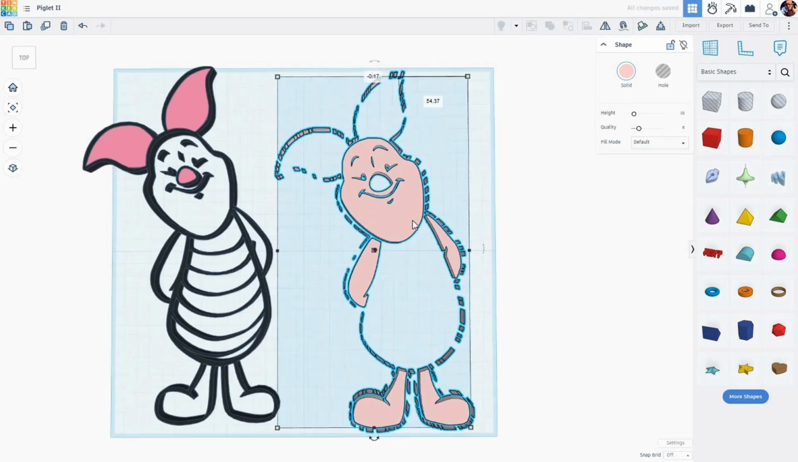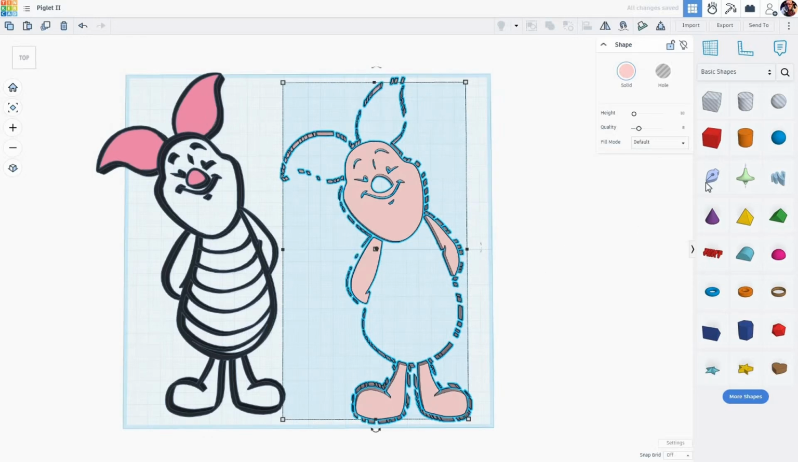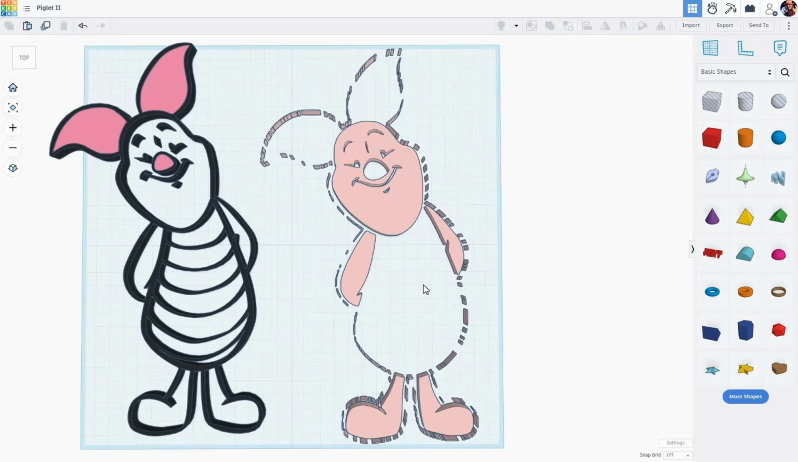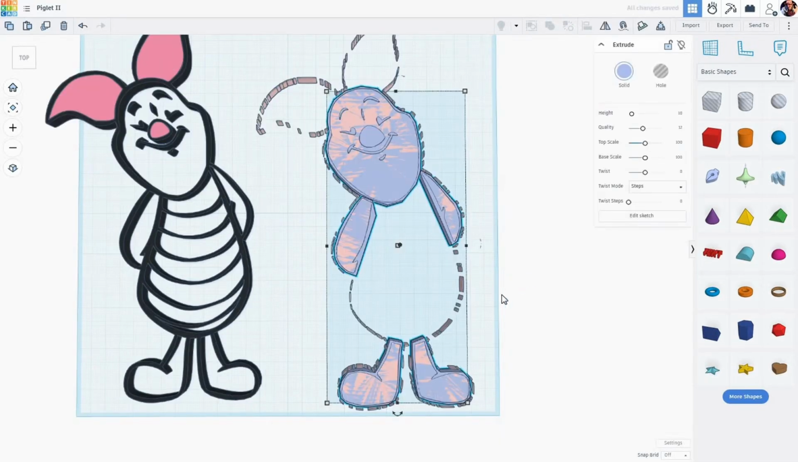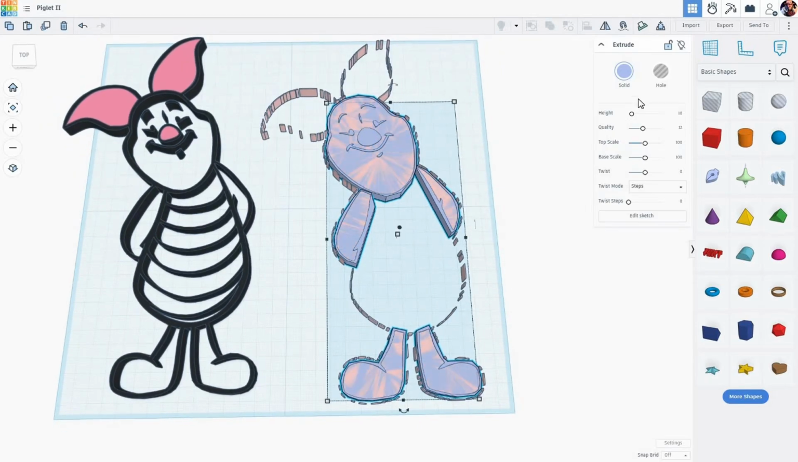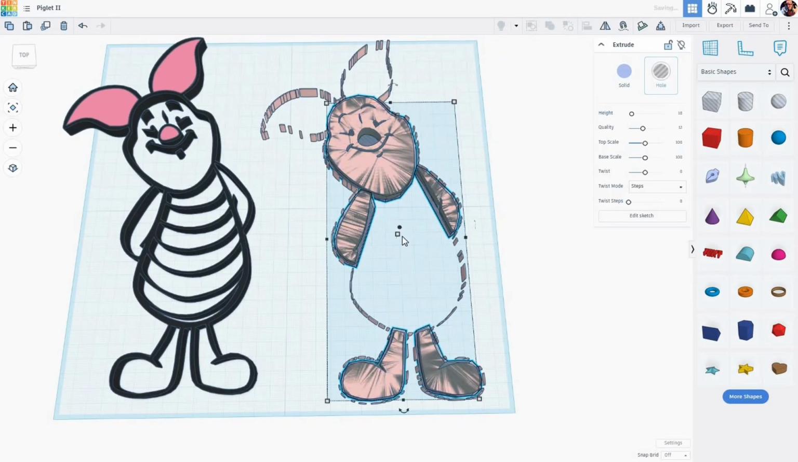So I'm going to jump to that. I'm going to use the same method that we did to the ears. I'm going to use the sketch tool to cut off all of this excess. So I'll do that and I'll bounce right back. All right, there's my finished sketch. I'm going to turn that into a hole.